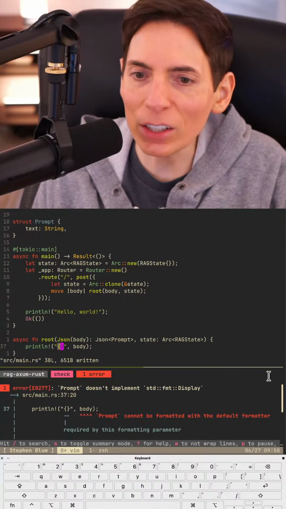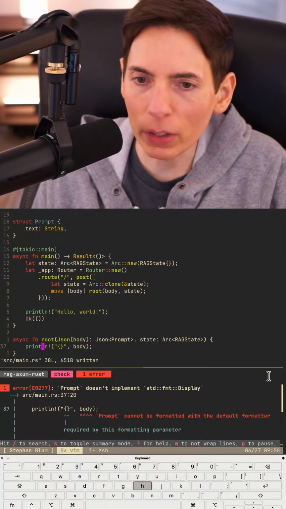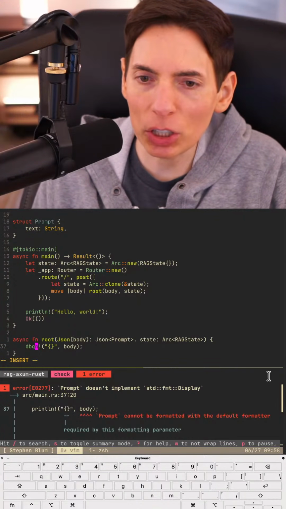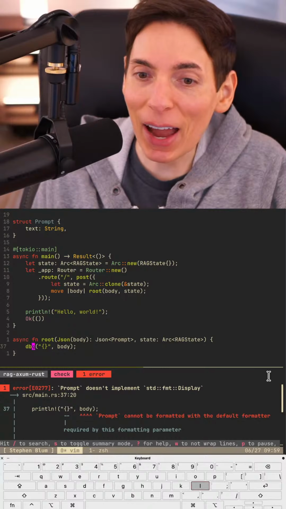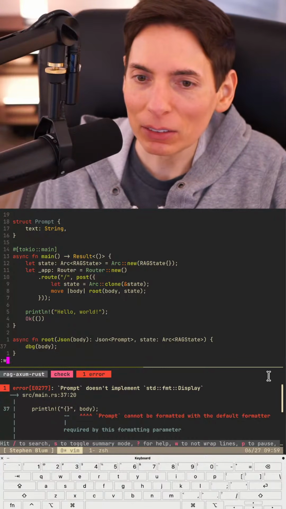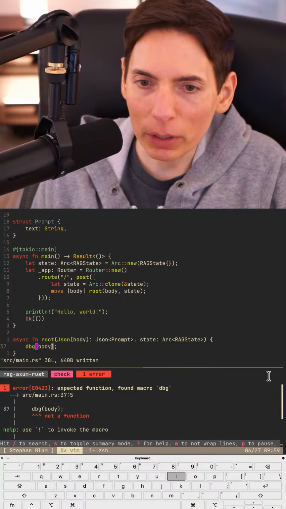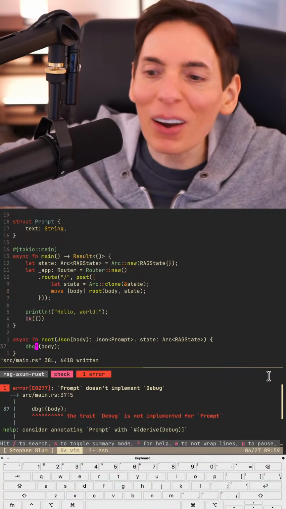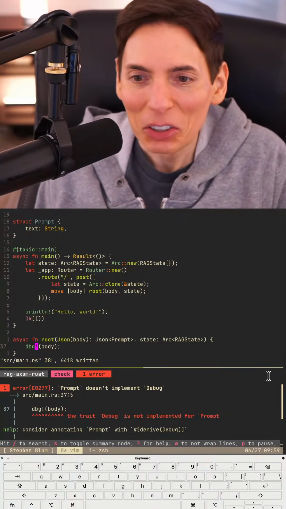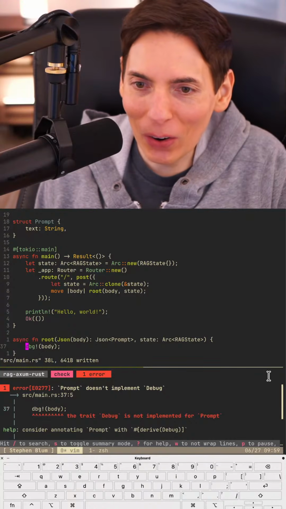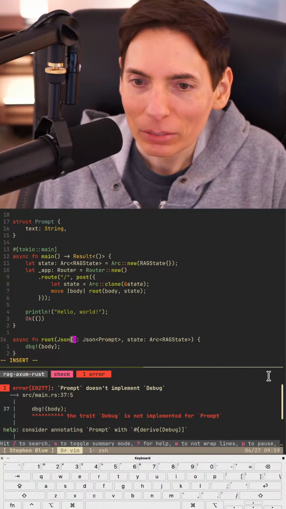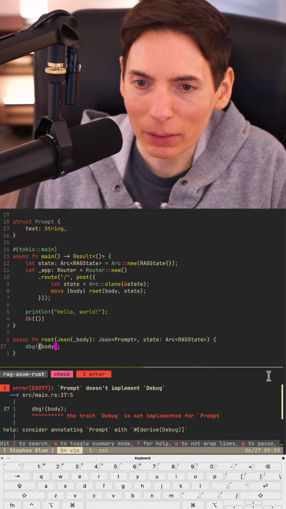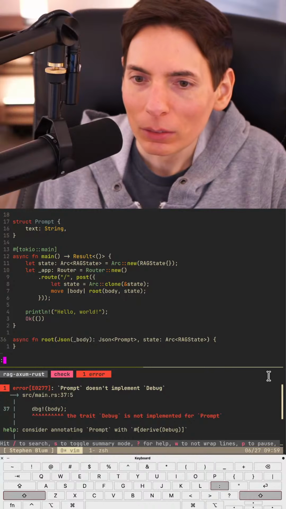Well, I want to use it for something. How about we do this? Debug, dbg!. How about that? See if that works now. The Debug trait is not implemented for Prompt. Okay, fine. Sure, okay. We're gonna just do an underscore then. There we go.